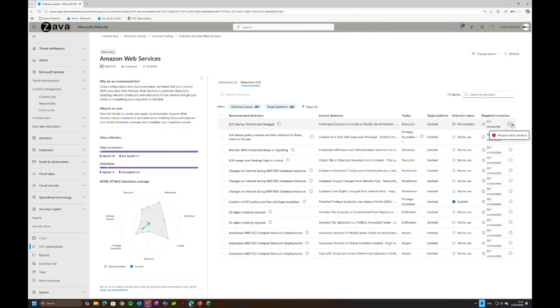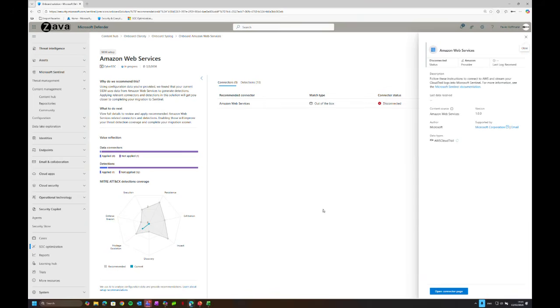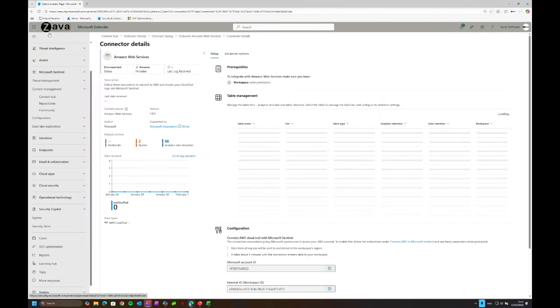In this case, you see that the required connector is Amazon Web Services. It's not installed, and if I go to the connectors tab, I'll see that it's indeed disconnected. If I want to connect it, I'll click Amazon Web Services, open connector page. That will lead me to that page, and I'll be able to enable it.